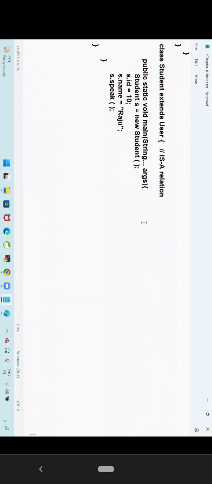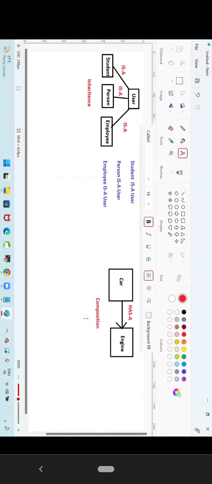Whatever the properties available in the user, all the properties are applicable for student. Whatever the properties available in the user, all the properties applicable for person. All the user properties applicable for employee. If one class wants to completely reuse the properties of another class, then we will go for is a relation. What is the example for is a? Inheritance is the example for is a relationship.